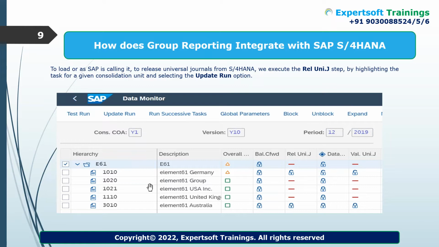Any questions? Even if S/4HANA is done and then group reporting is done, we will have the universal journal, and from there we can transfer. If it is with ECC and I want to implement group reporting, I can get the data from ECC and upload it here. Yes, you are right, 100% right. It is not directly integrated, but we can download the file and upload it here.